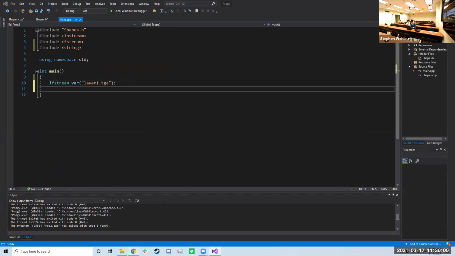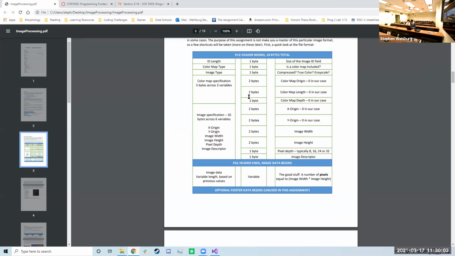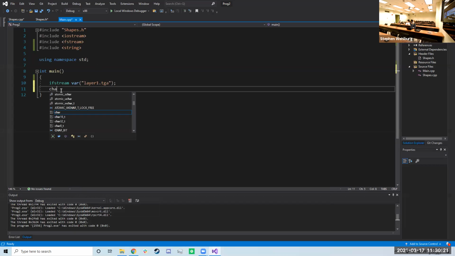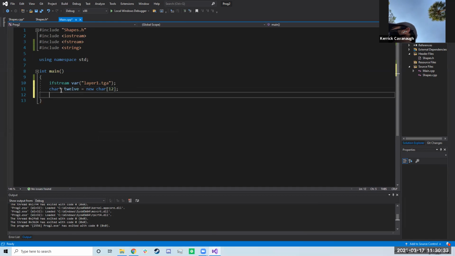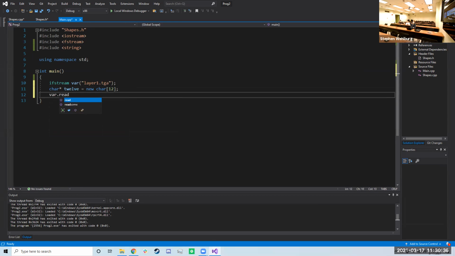By reading this document, I know that there are 12 bytes before image width. When you create a data type that stores headers, I personally recommend having variables for each of these. So 1 byte, 1 byte, 1 byte, 2. So a byte, byte, byte, short, short, byte, short, short. I'm just going to cheat though, in a way that's not actually cheating. And then file dot read.